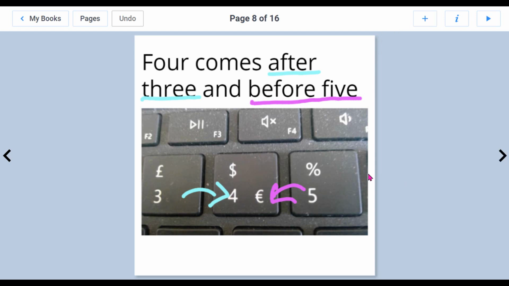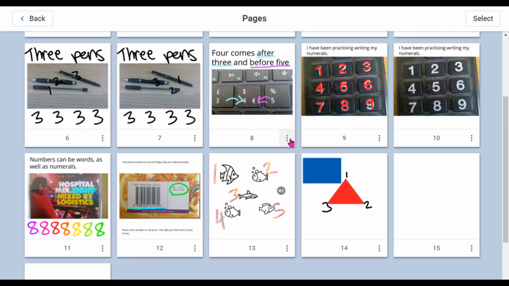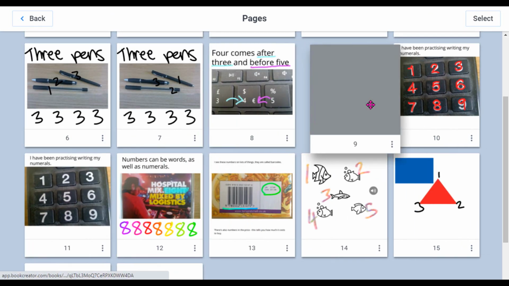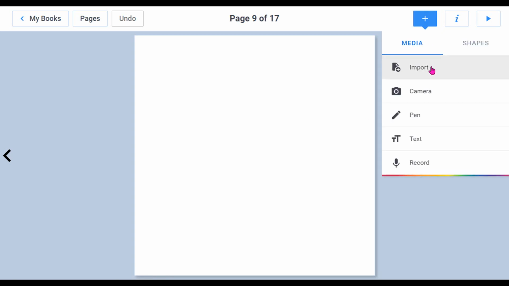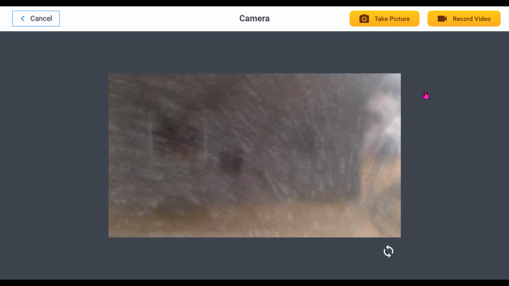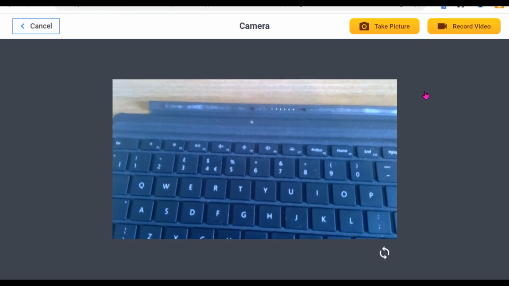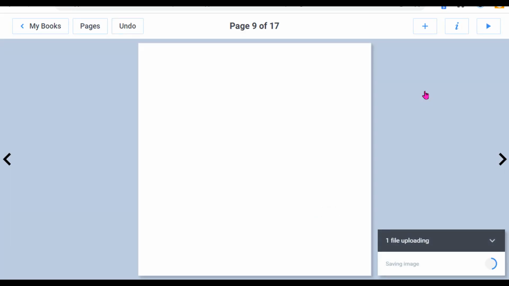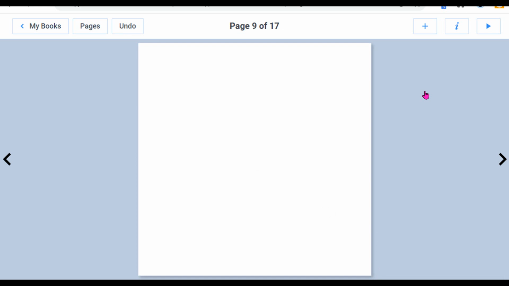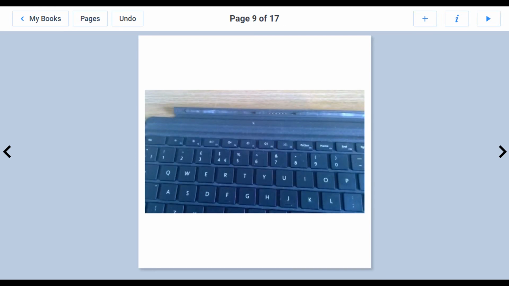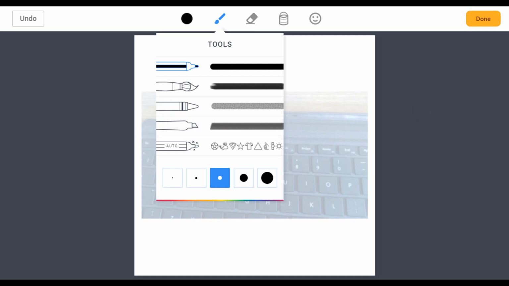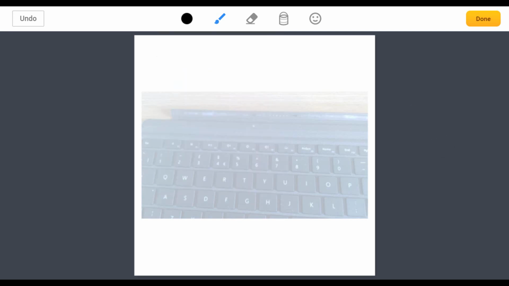So if I was to add in a new page, so if I import an image of my keyboard there, I could then perhaps explore counting on. So I'm going, if I counted on in twos, I could go 3, 5, 7, 9.